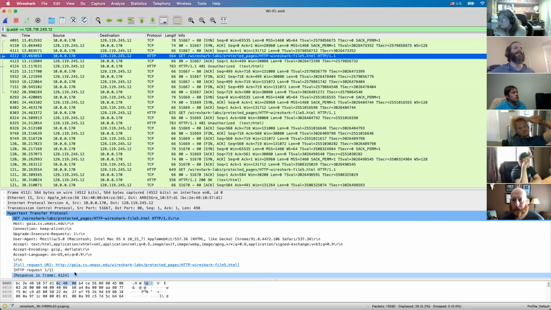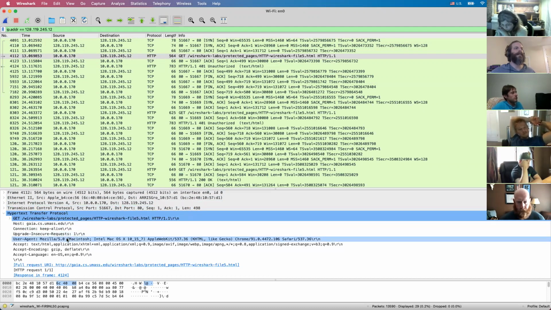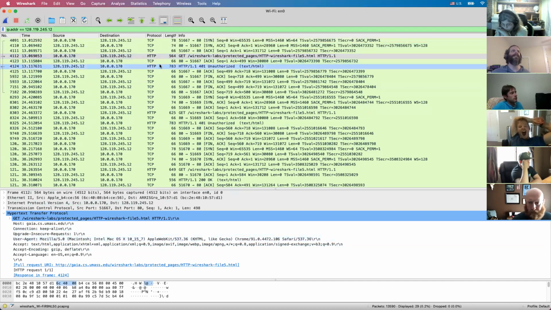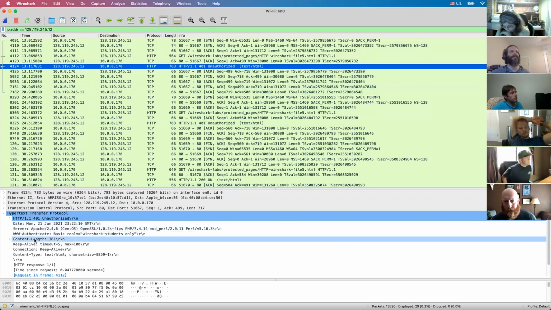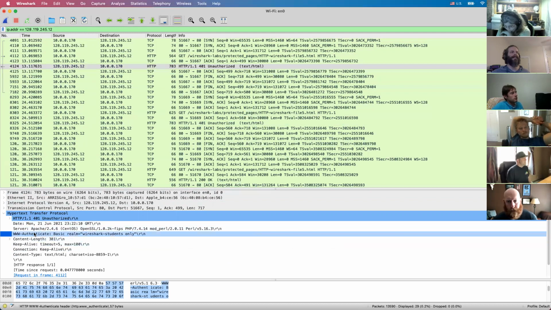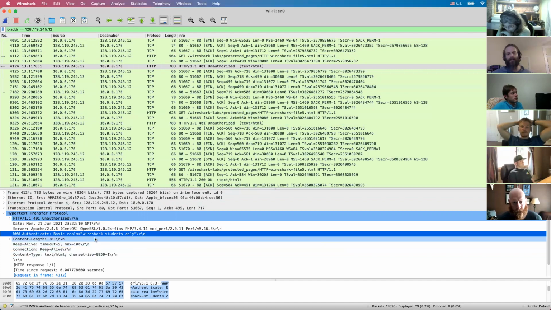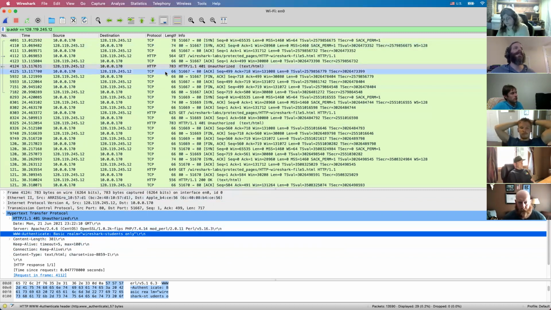So it's a GET request, and I can look at the details here. Again, there's no credentials here. So the server responds initially with this 401 unauthorized. We can see that this header is included, www-authenticate, telling me the same information. This server is using basic authentication. So I go down some more.